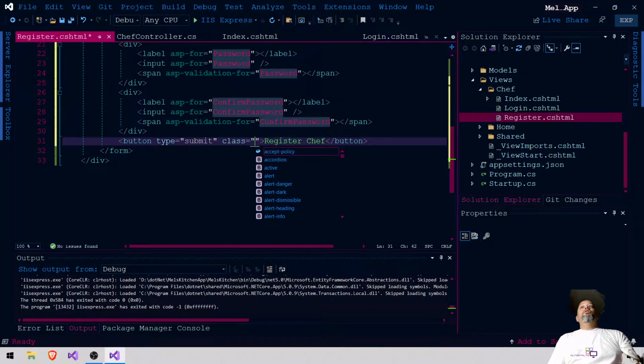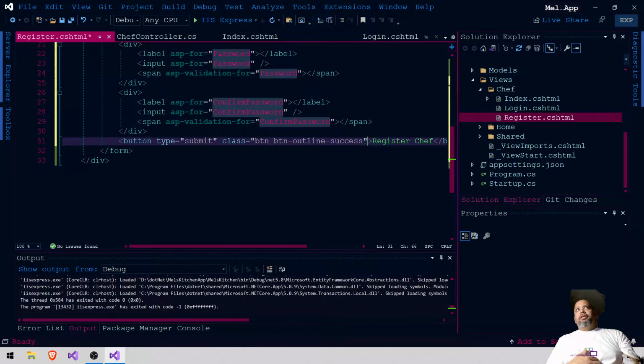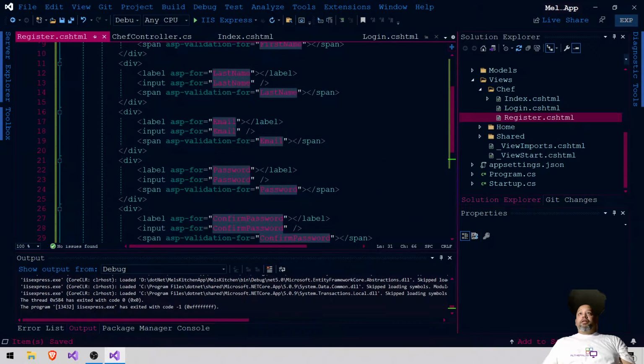But we could put some class. The great news about this is we have button outline. I like to put outline and then success. I forgot what secondary is. Oh, it's a gray. So we could look at this again, but you know what it's for, and the button is to register it.